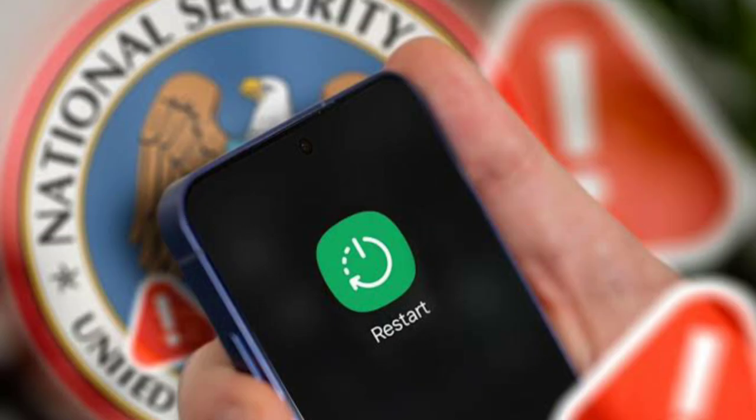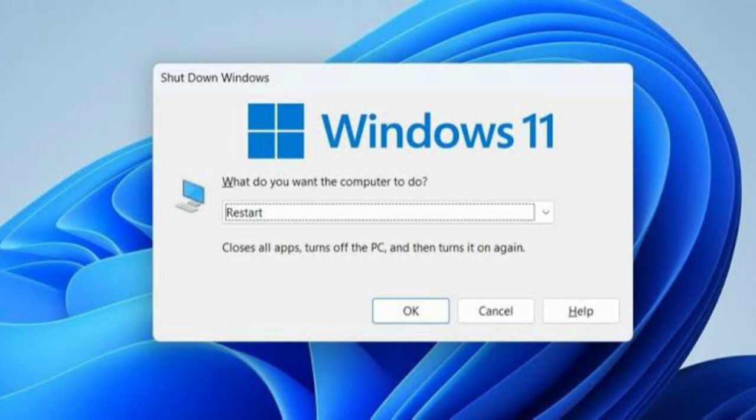Restart your router or device. Sometimes, your router could be the cause. Try restarting your router by turning it off for a minute and then turning it back on. You can also restart your computer or device to reset everything.